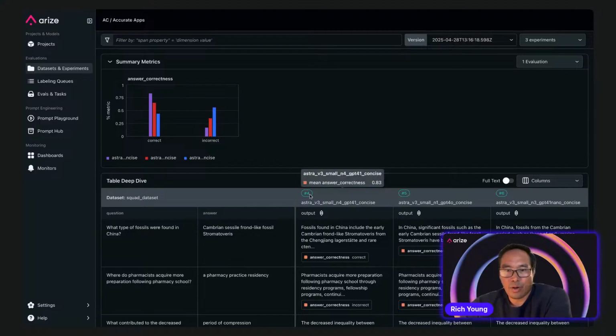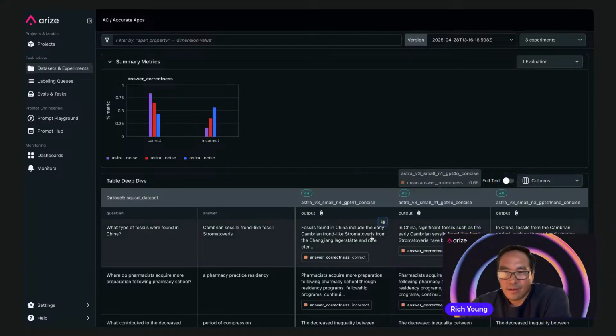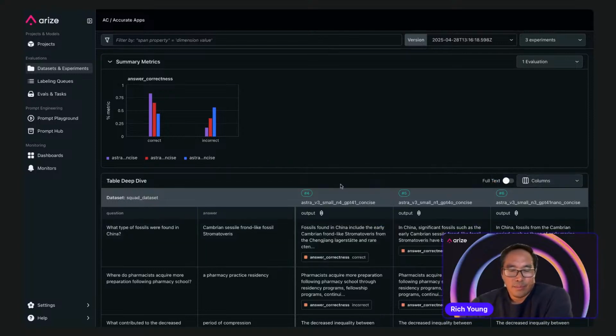So here's number 4 using a small embeddings model with 4 documents retrieved using GPT-4.1. And then you can see some differences here where we're using one document retrieved with GPT-4o, and then 4.1 nano is used here as well. So you can see the performance is generally the best here at 83% correctness with this particular model. That looks like it's GPT-4.1 there.